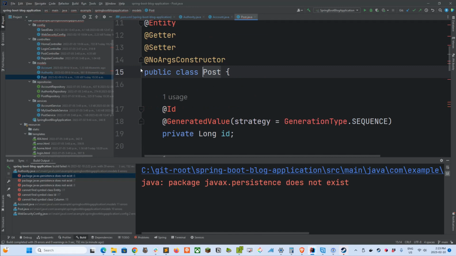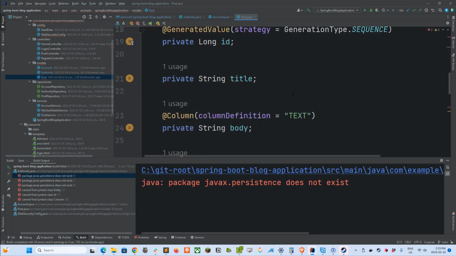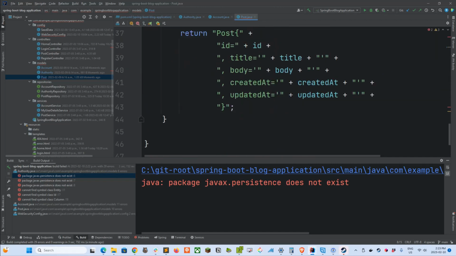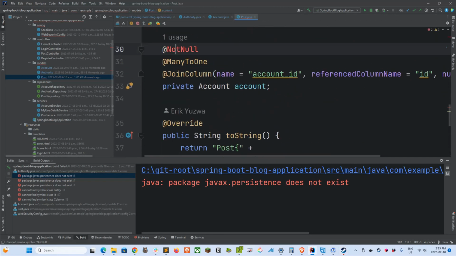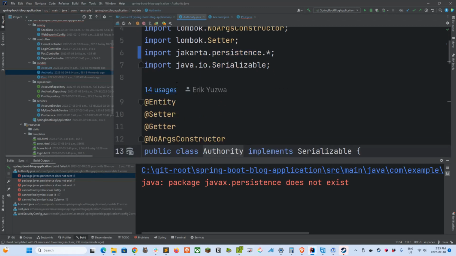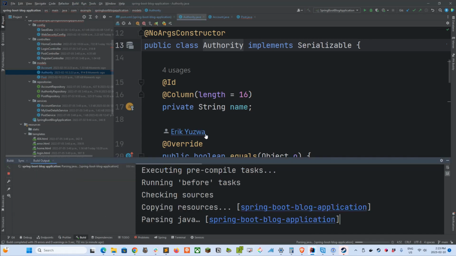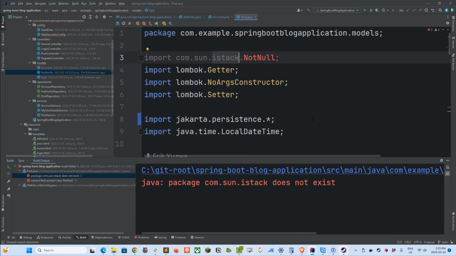Jakarta.persistence.star. And then in our post model, the same thing. We've got Jakarta.persistence.star. Okay, so far so good. There's another error there, but we'll address that shortly. Everything looks good here. And let's go ahead and rebuild. And we should get more errors.